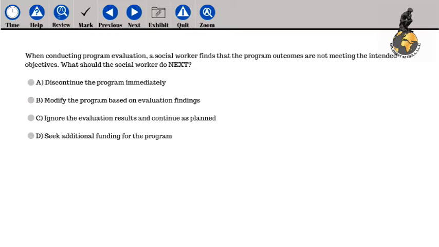When conducting program evaluation, a social worker finds that the program outcomes are not meeting the intended objectives. What should the social worker do next? A. Discontinue the program immediately. B. Modify the program based on evaluation findings. C. Ignore the evaluation results and continue as planned. D. Seek additional funding for the program.